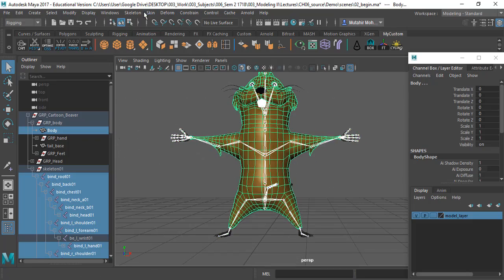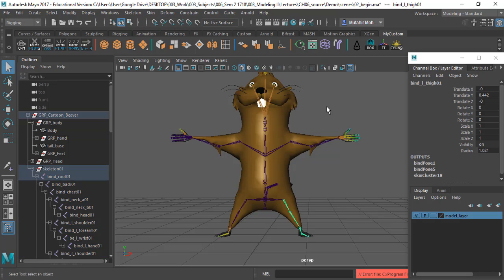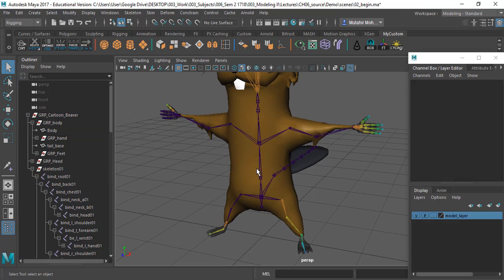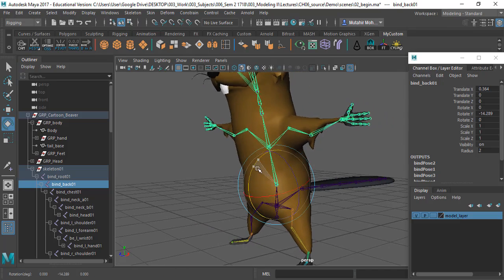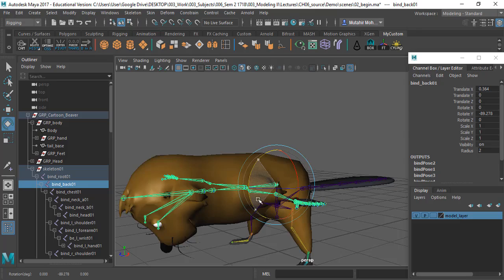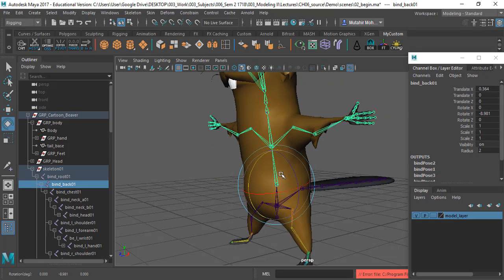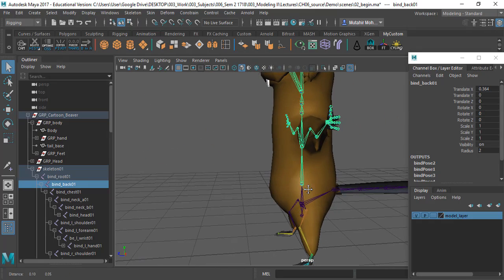Okay, let's do the skin bind thing again. And okay, wish me luck. Let's see if this is working exactly how it should be working. Ta-da! Right, it's doing a great job as it is.